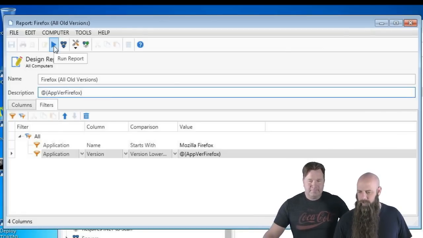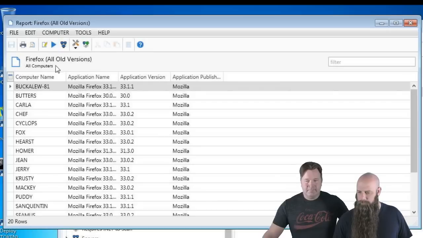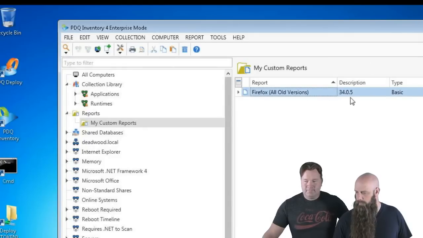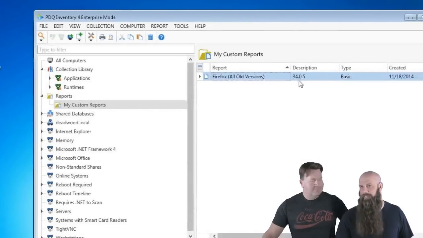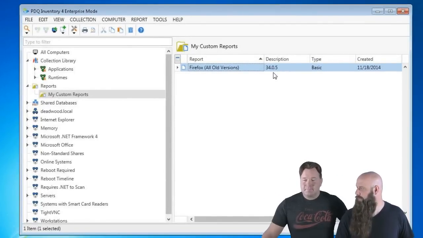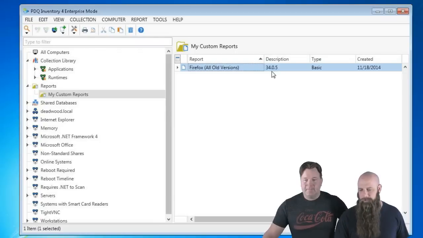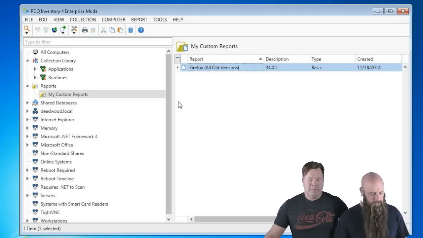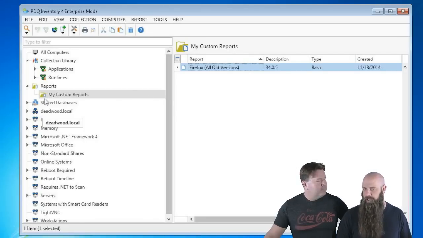Save it. Run it. And let's see. There it is. Description is 3405. You can see how that expands that value from the preferences. So thanks for calling that out. That's values, or those variables. Use them, please. Well, you don't have to use them if you really like to duplicate your work all the time. Yeah, that's true.